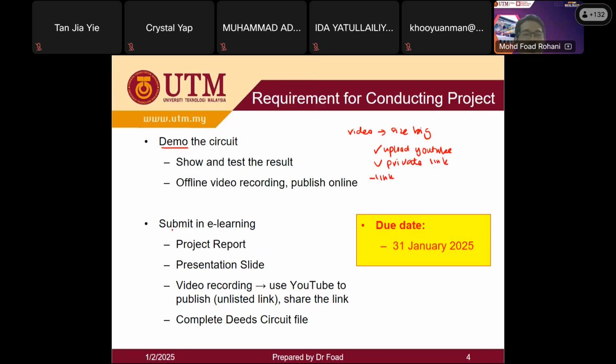So this is what you need to submit in e-learning. Later I will open e-learning for submission. First is the project report. Normally I prefer PDF format, and then the presentation slides. You can convert them to PDF as well. And then the video recording link.